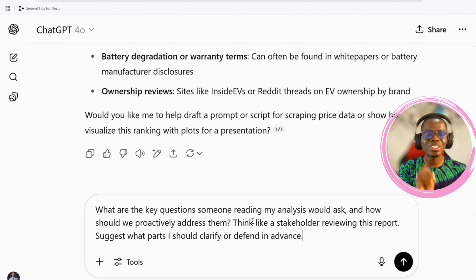And finally, as I hand it here now, there is a bonus prompt that says, what are the key questions someone reading my analysis would ask? And how should we proactively address them? Think like a stakeholder reviewing this report. Suggest what part I should clarify and defend in advance. This will help you prepare for potential blind spots and help you deliver a stronger final analysis.